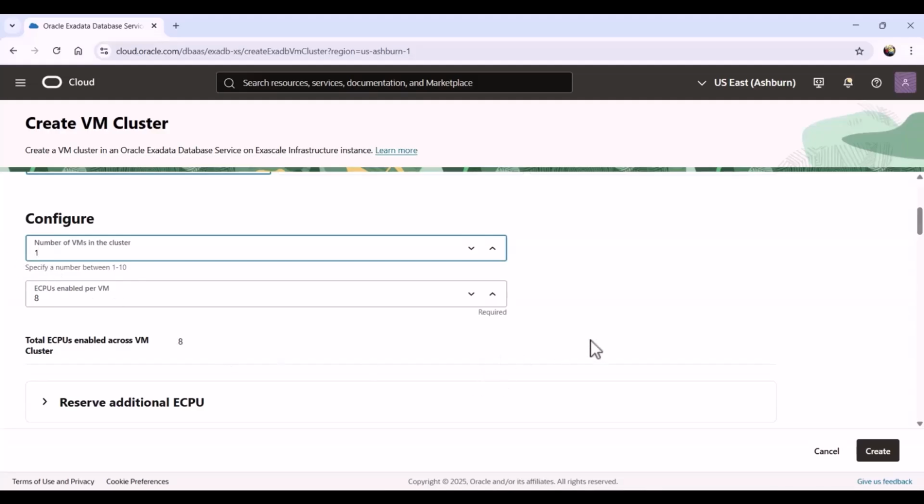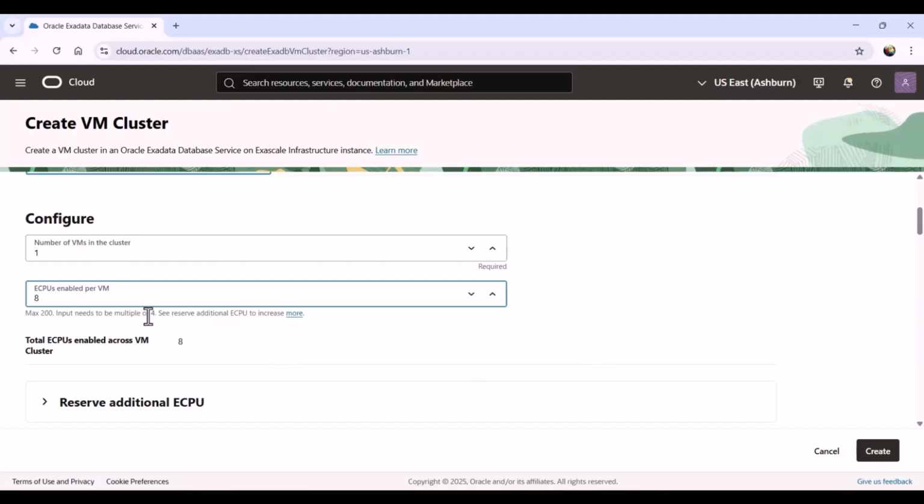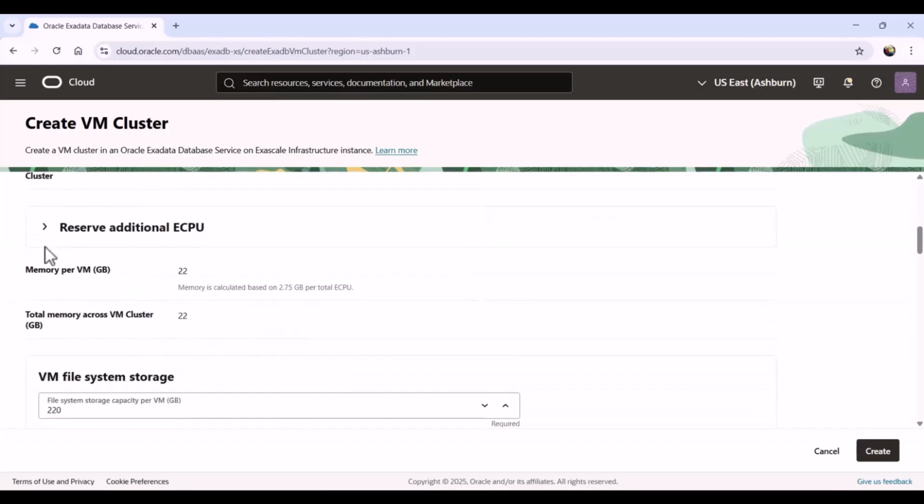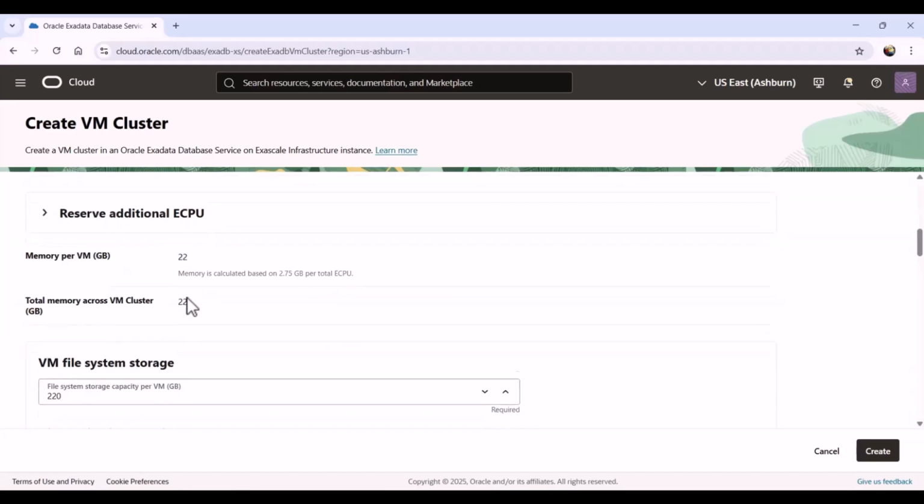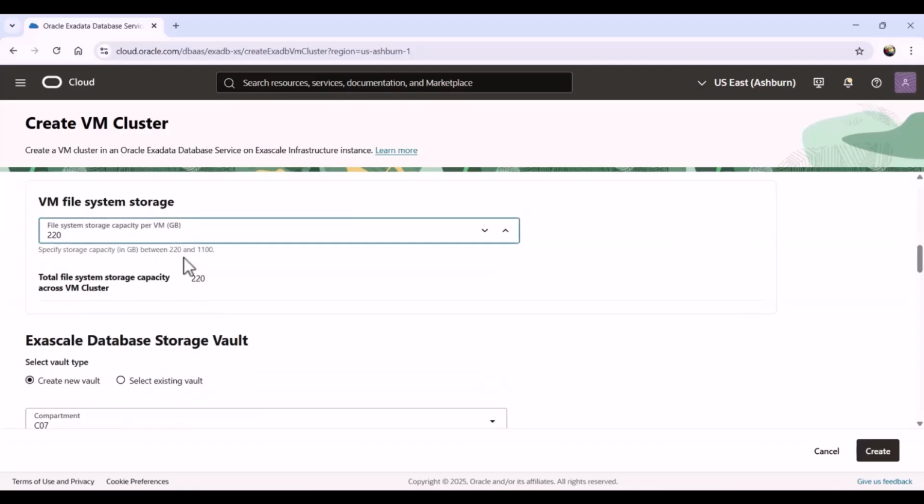Enter the number of eCPUs per VM. The minimum is 8. So, if you choose 2 VMs, a total of 16 eCPUs will be allocated to the cluster. Set the VM file system storage. We will keep it to 220 GB per VM. Note that this is per VM, not for the entire cluster.